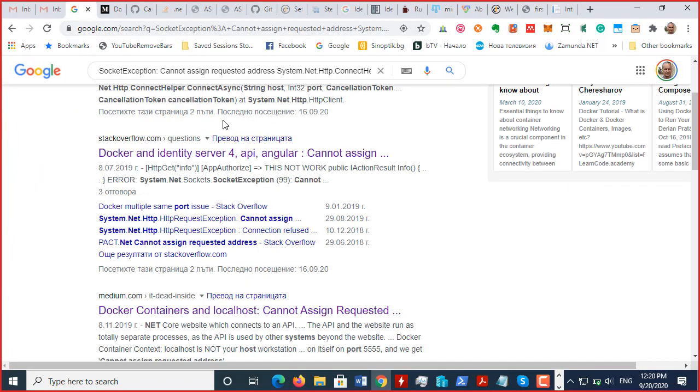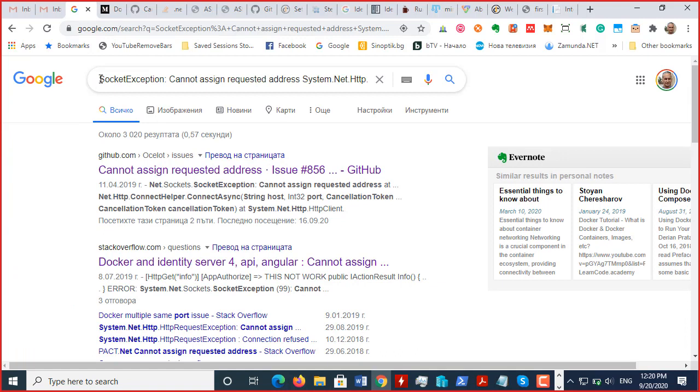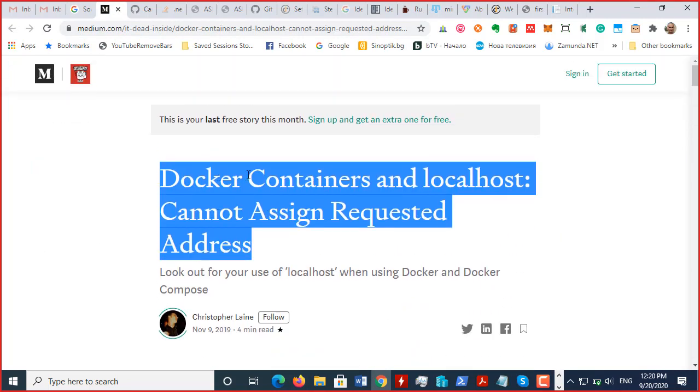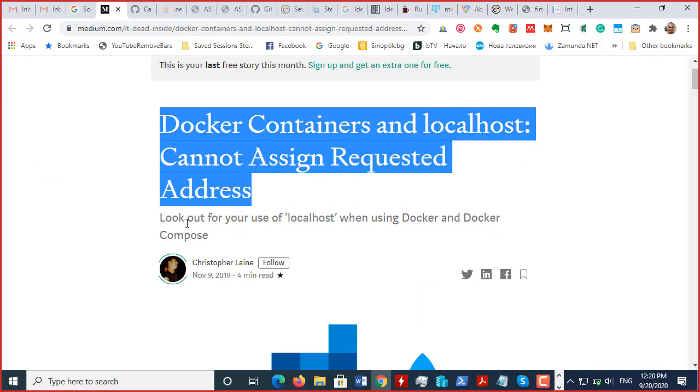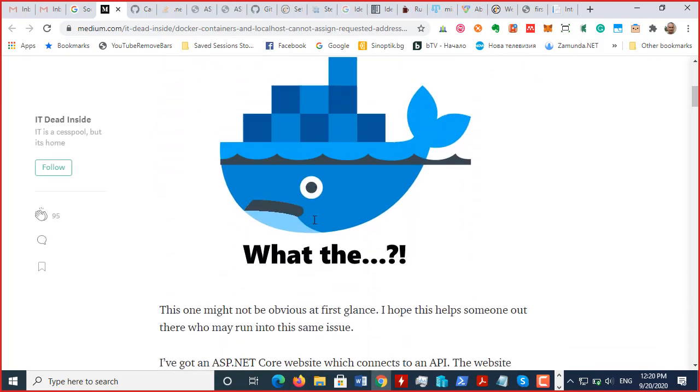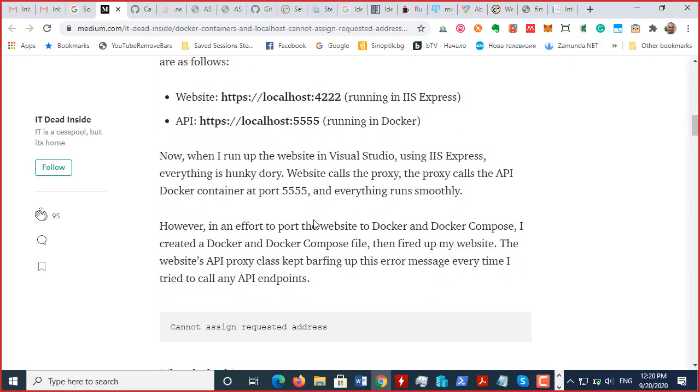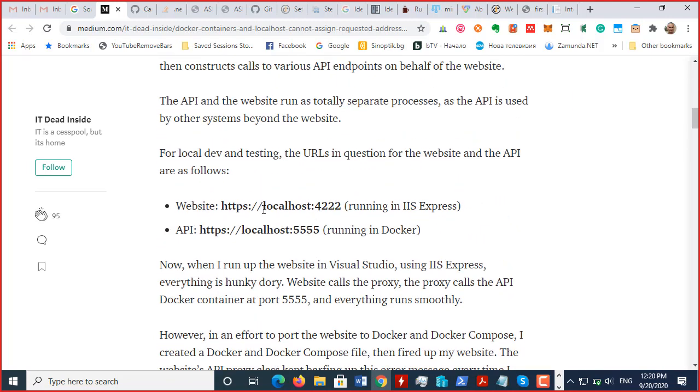And this is how I came up with these articles. So I copy the URL, I put it here. See? And I get, with this one, Docker containers or localhost cannot assign requested address. Let's try to figure out what's going on. So the guy doesn't have as complicated a case as we do, because now we have a lot of communication. I'm not even sure that we can use our identity server in a container.